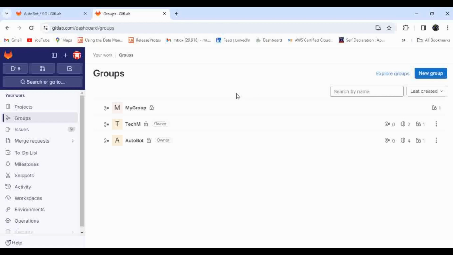I will brief all these things in detail in the coming videos, like how these features work and how you can use them in your projects, right? So let us understand more about GitLab.